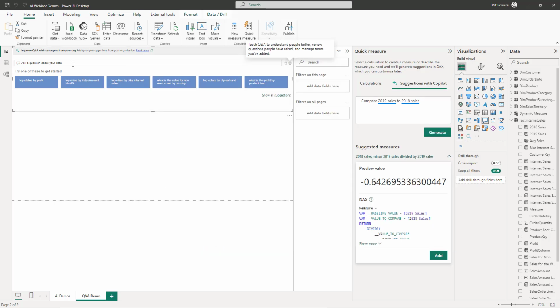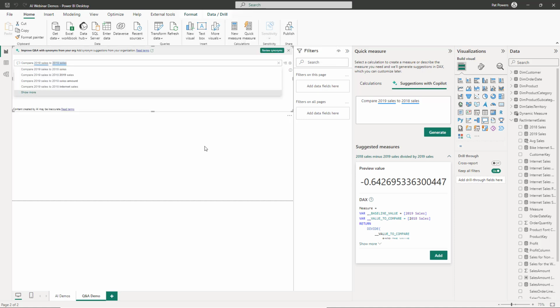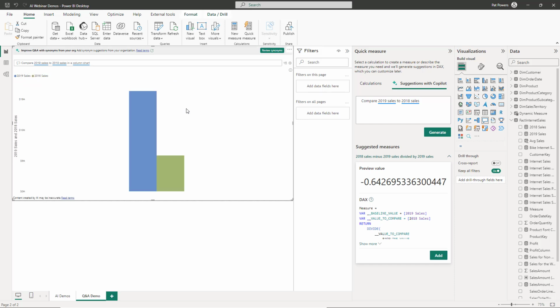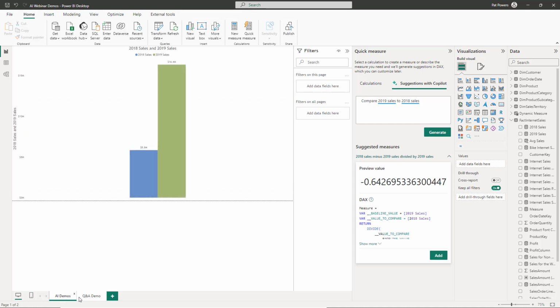Let's use our same example from before and see how Copilot does with the Q&A. We're going to ask Q&A to compare 2019 sales to 2018 sales. And we ask to see it in a column chart. We end up with this result. This is almost identical to what we manually created back here.